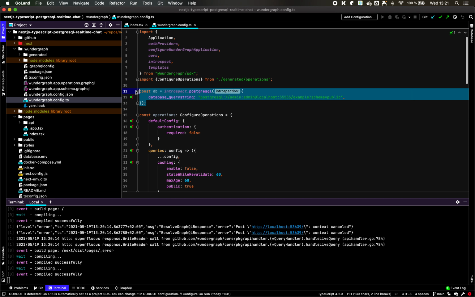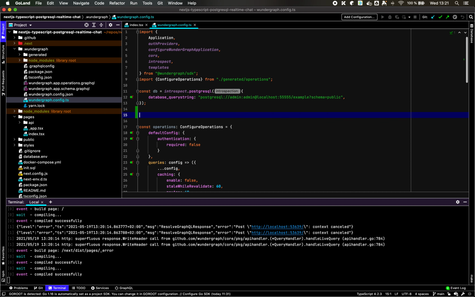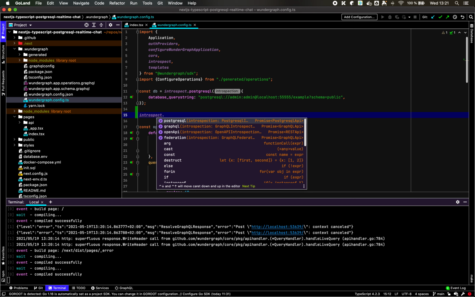So what we do is we have this API called introspect, and you can introspect Postgres currently, more to come. You can introspect GraphQL, OpenAPI, or Federation. So any GraphQL compatible API works. Any OpenAPI works. We can introspect the OAS file. And GraphQL Federation or Apollo Federation works as well. So you can combine multiple APIs and then introspect them to build a GraphQL server.